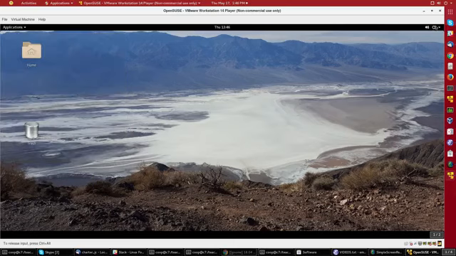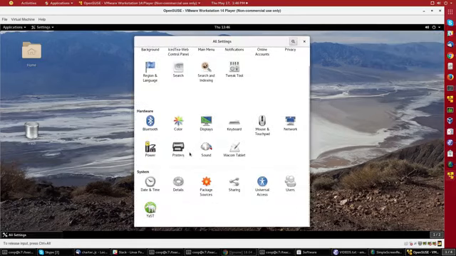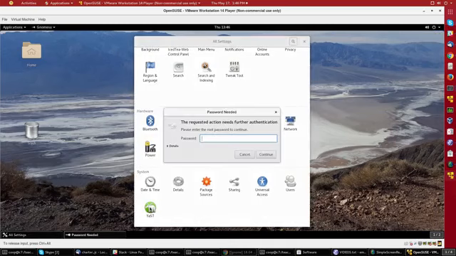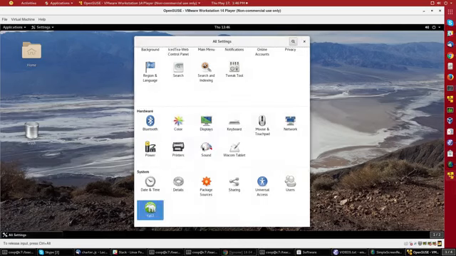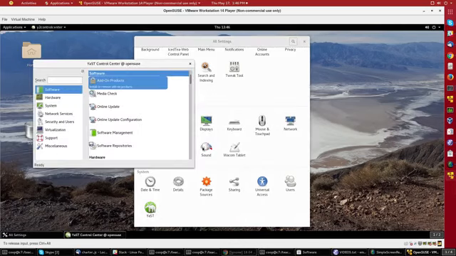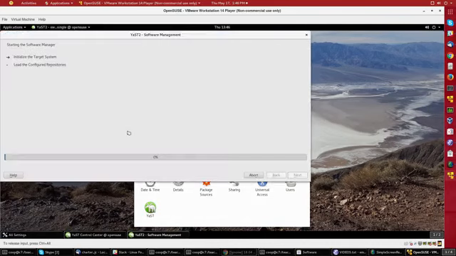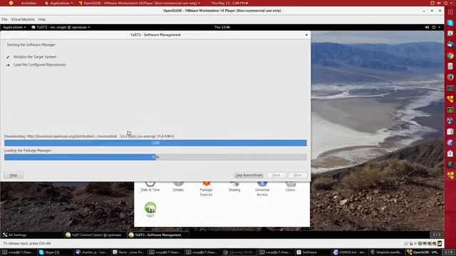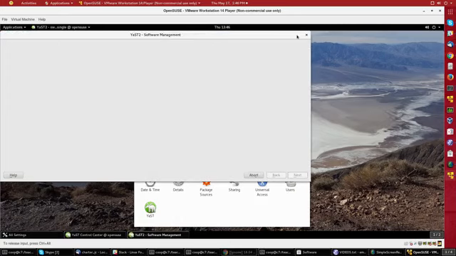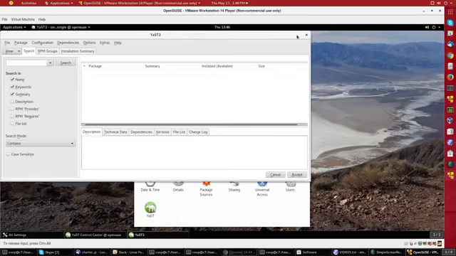Or I can always go up to the upper right hand corner, click on the tool icon, and then at the bottom here on the system, click on YAST. It will want the root password because I'm going to manipulate what's installed on the system. And so if I go to software, I can go to software management. Now the first thing that YAST has to do is study the system and get a database of every possible package.